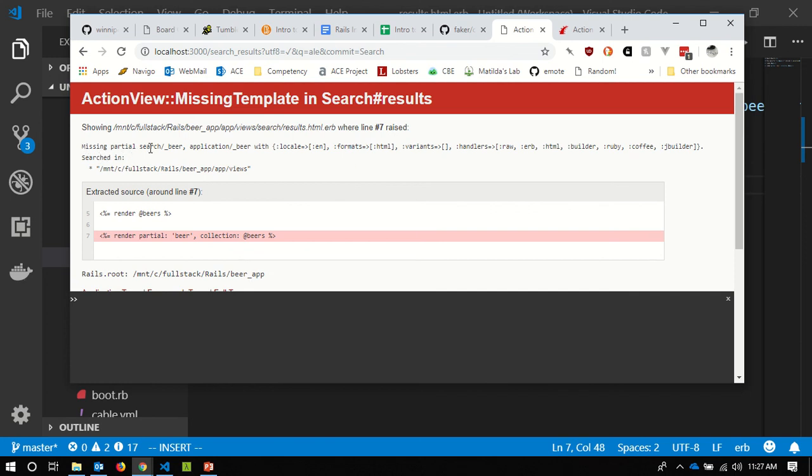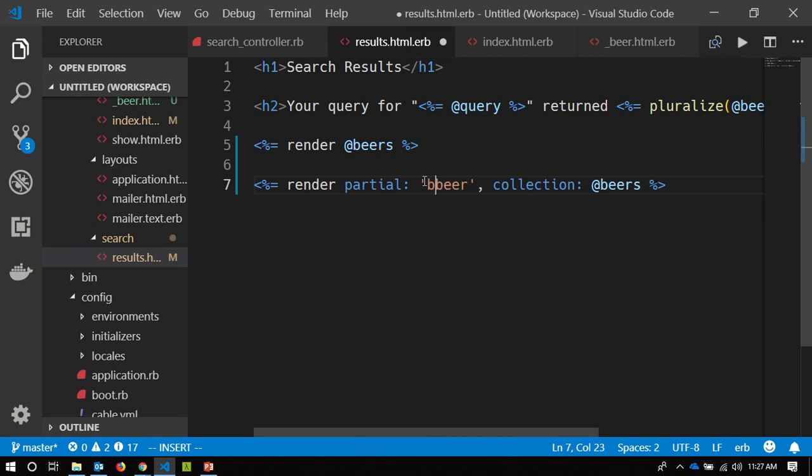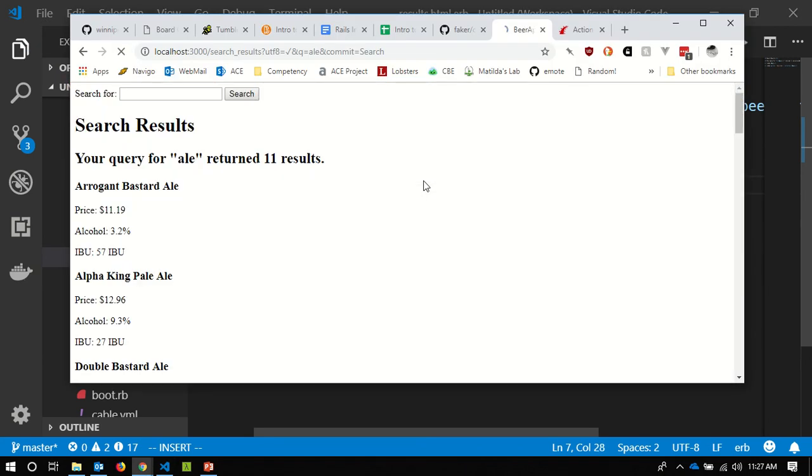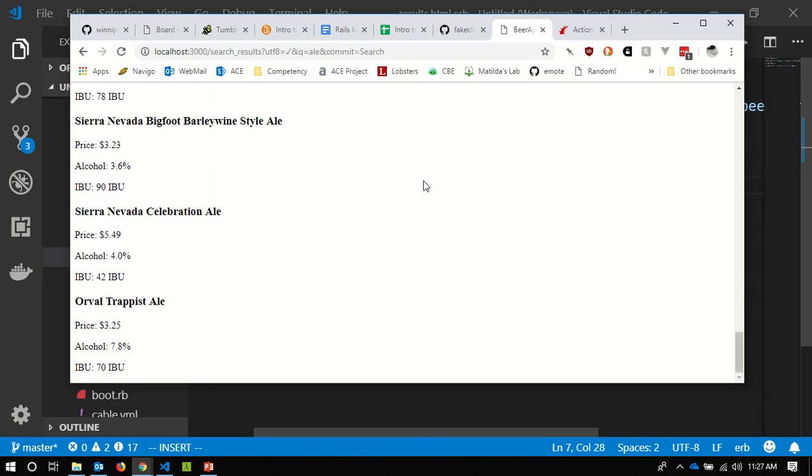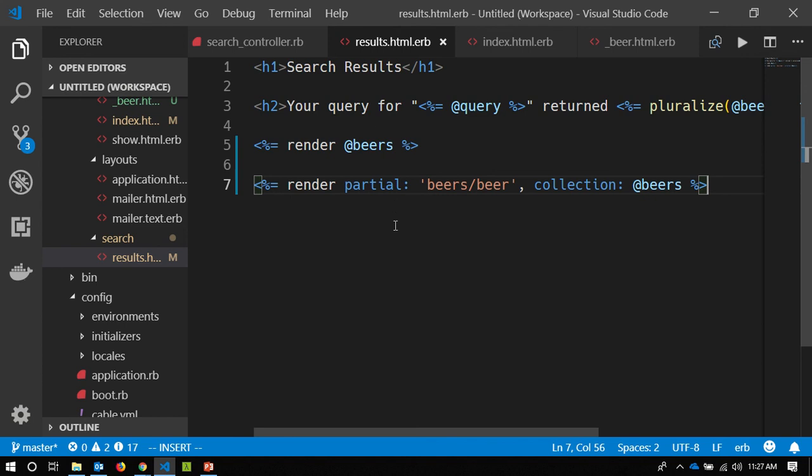Missing partial. Oh, yeah. So it renders it twice. The magic is sort of powerful here. It knows which folder to find the thing because I'm in the results. It knows to look in the beers folder.